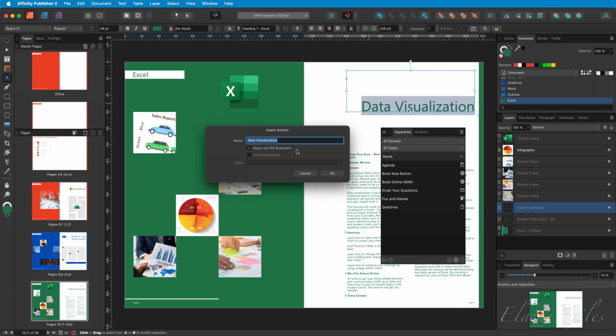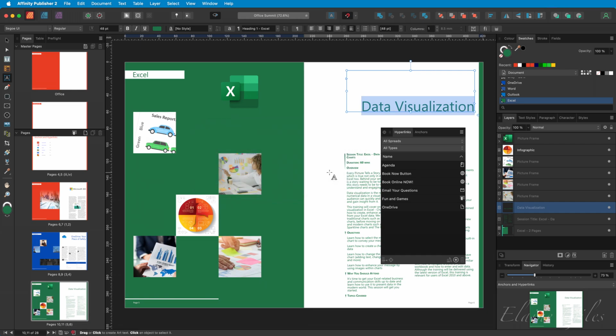And I have an option to export this as a PDF bookmark if I want to. Actually, in this file, I don't need to, because I have an automatically generated table of contents. But we'll leave it turned on. What's the worst that could happen? I'm tempting fate there, you know. And at that point, I'm going to click OK. I now have a destination.